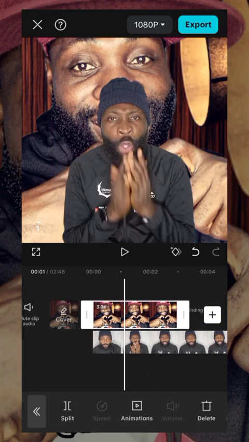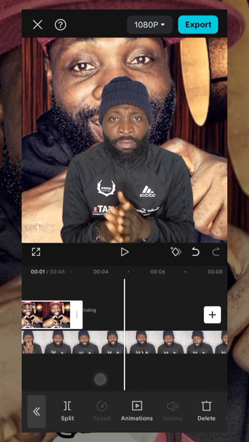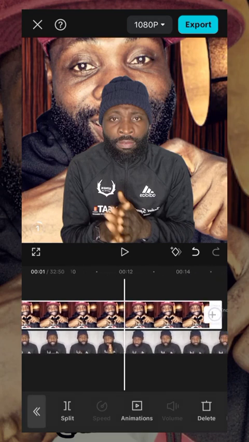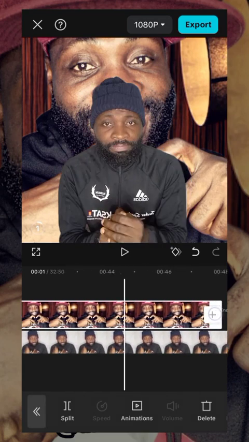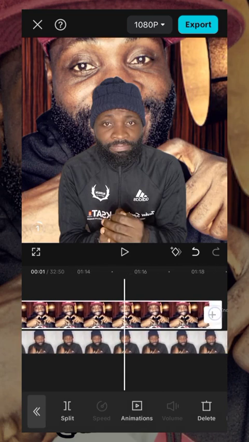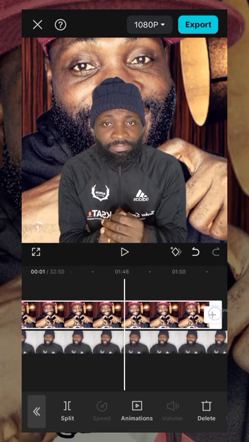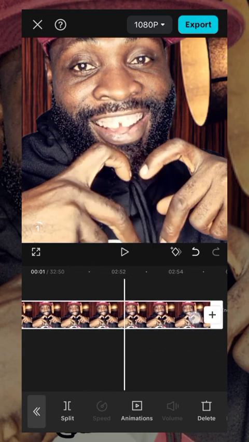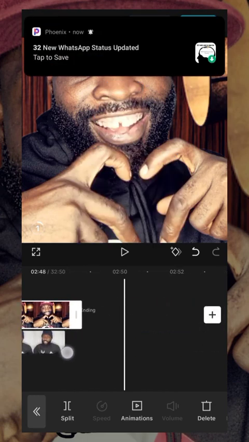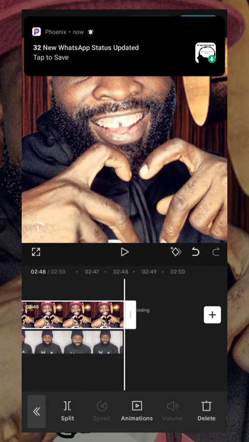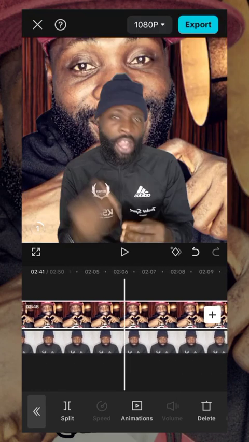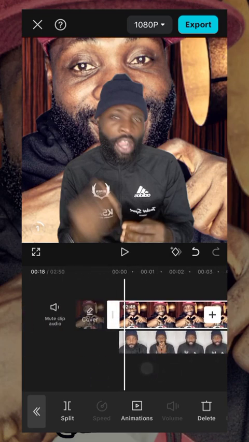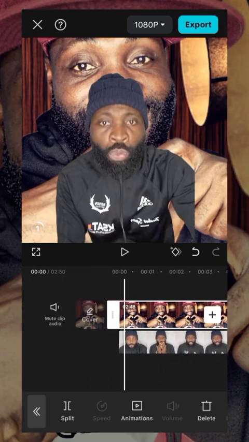The next thing to do is to make sure you match this image to the video length. Go drag it to match with the length of the video. Make sure it matches with the length of the video. Adjust it a bit.